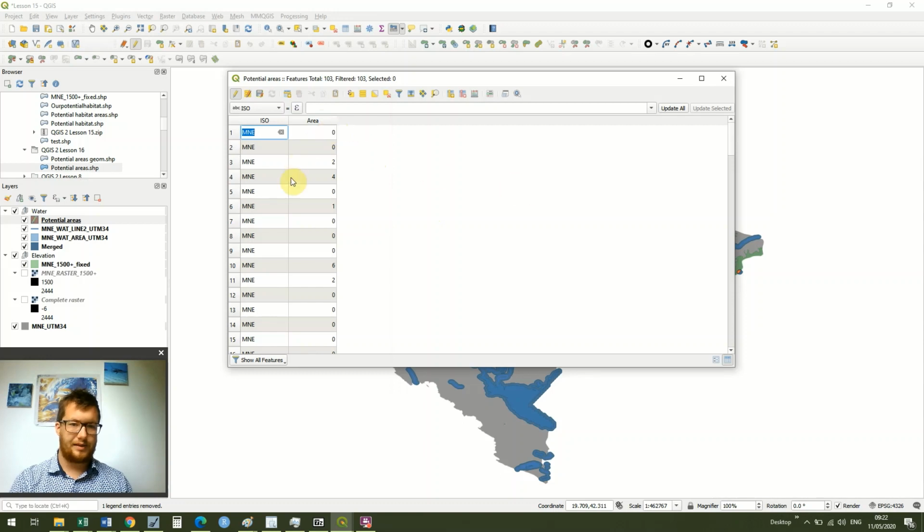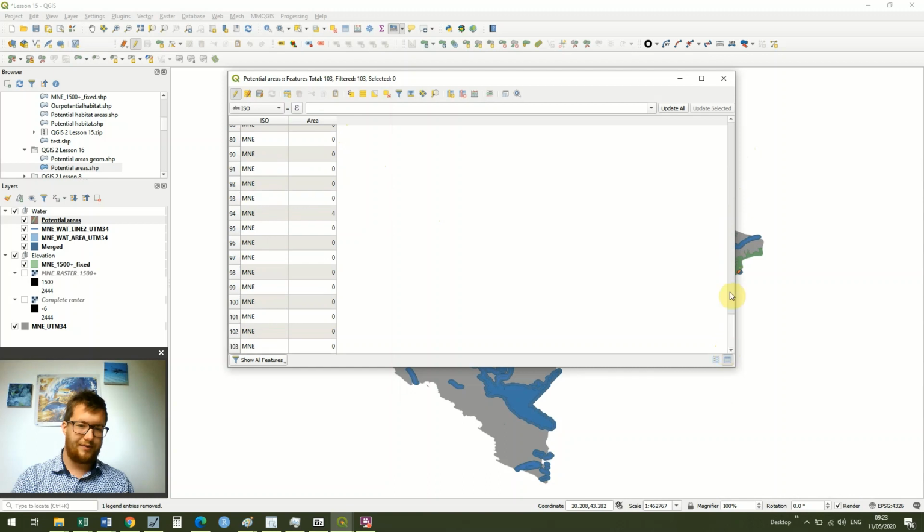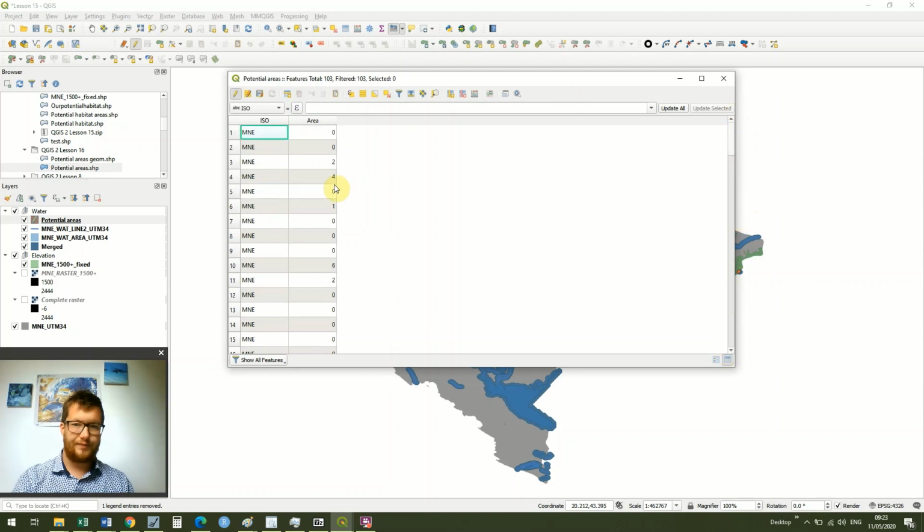And these are areas which are less than 1 kilometer, well, less than 0.5, so they've been rounded down. That's why it says zero. But you can see we've got a different area in kilometers squared, which is great.